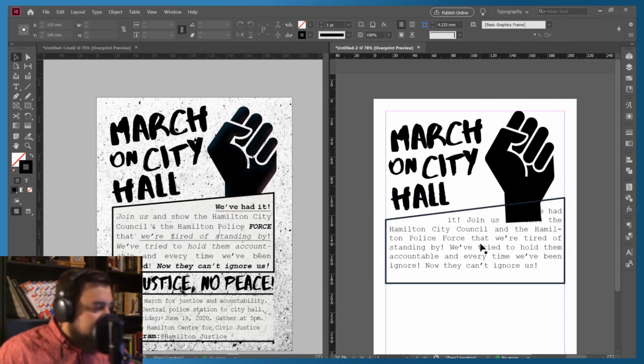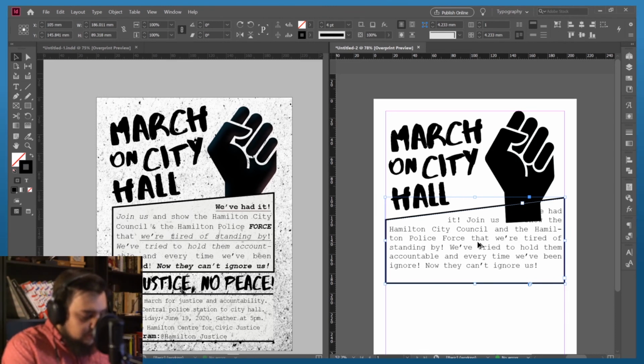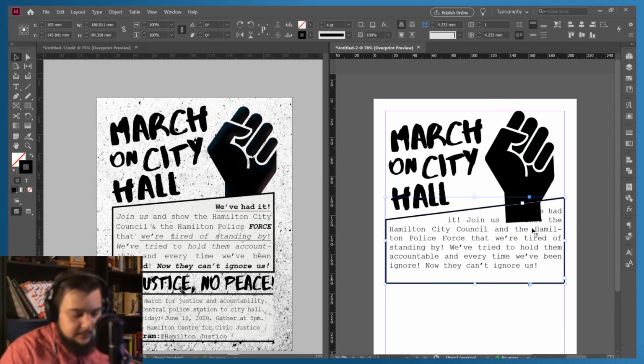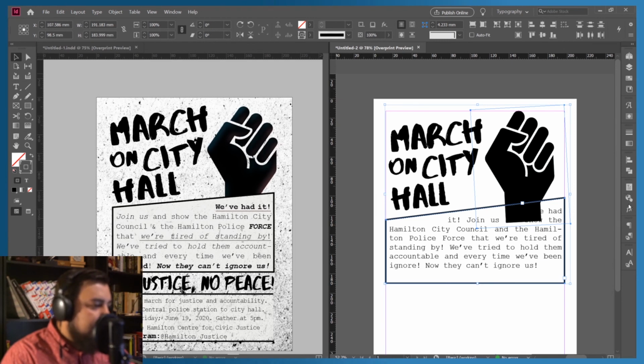So what I'm going to do is, just because I don't want to mess with this box and I like how it looks, I'm going to Control copy, Control C, then Control Alt Shift V for paste in place. So now there's 2 copies of that shape in that location. I have the new one, the top one, the copy, selected, and I'll press Shift and click on the fist to select that as well.